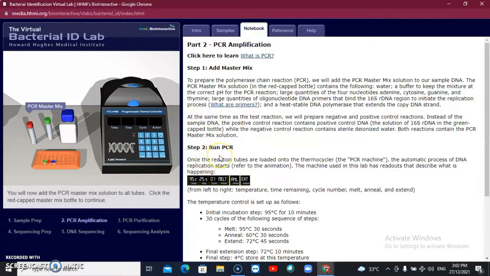The second step is run PCR. Once the reaction tubes are loaded onto the thermocycler, the PCR machine, the automatic process of DNA replication starts. Refer to the animation. The machine used in this lab has a readout that describes what is happening. I will now add the PCR master mix solution to all tubes. Click the red cap master mix bottle to continue.